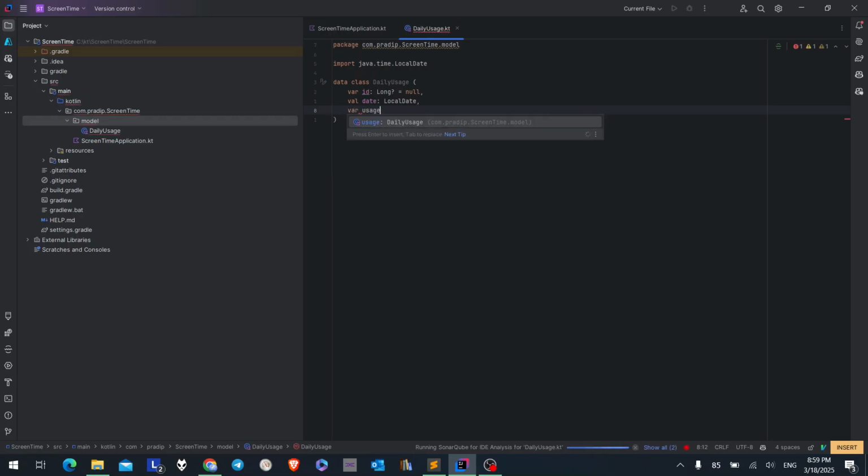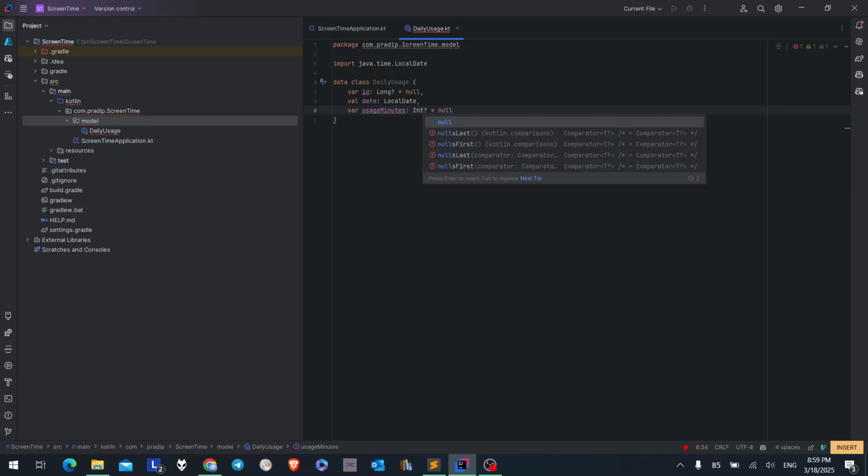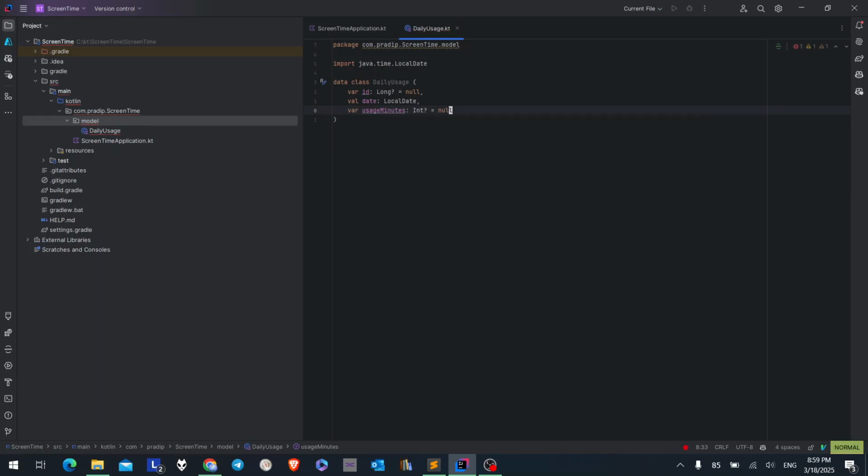And the other thing would be a variable of users minutes. So in every day, how many minutes did I use my screen, so my phone usage basically. So it'd be an integer, and I can set it as a non-nullable value, and it's going to default to 0. So yeah, there you go. Now that's my model class.